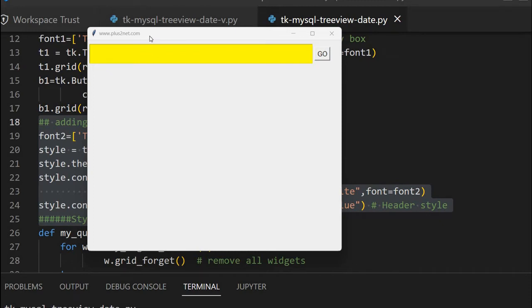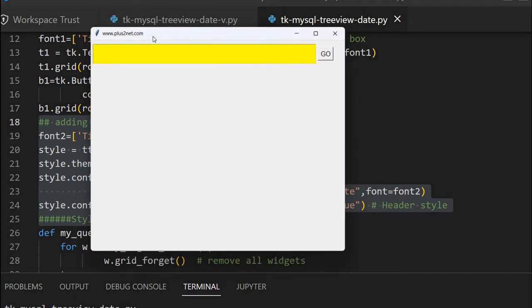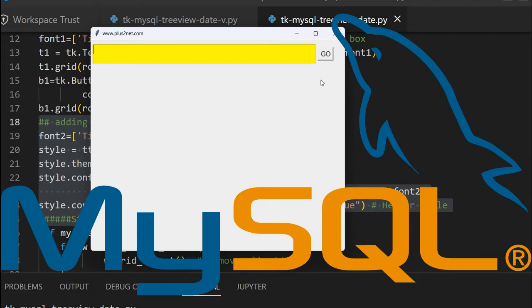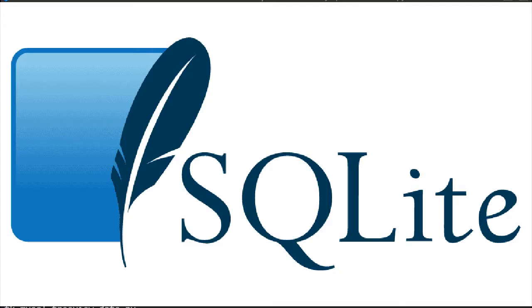Hi friends, what's this application? This we had developed in the previous tutorial, where there is a text widget and a button. This application connects to our MySQL database. It can work with SQLite also.